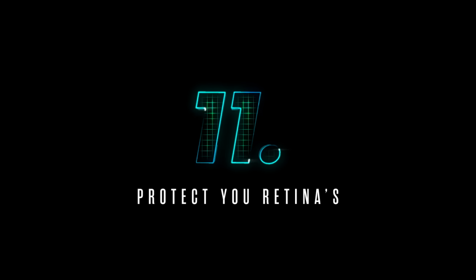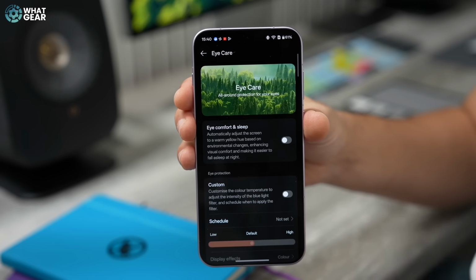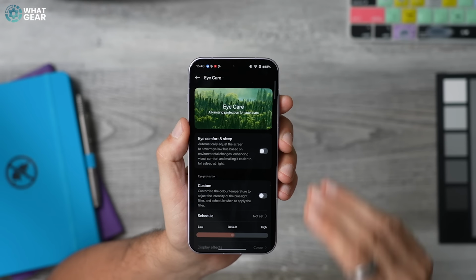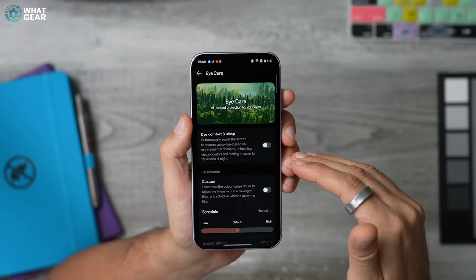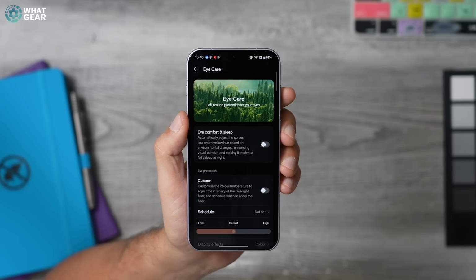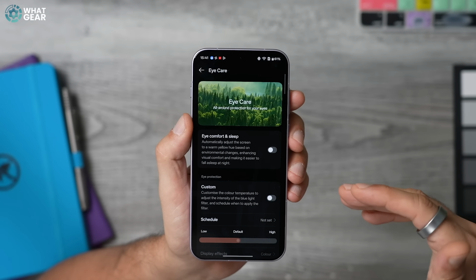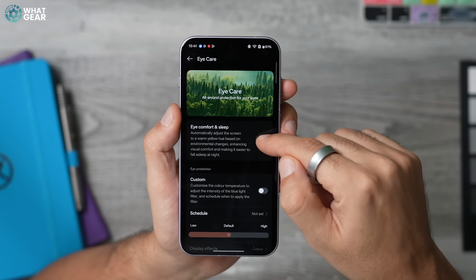Okay, staying within the display and brightness menu, there is one more thing I need to show you. If you scroll down a little bit and go to eye care right here, tap on that. These features are actually switched off straight out of the box, and you might want to switch them on if you find your eyes are straining from time to time, maybe because you're looking at the screen too much, or just maybe because your eyesight isn't what it once was. Either way, you might want to switch this on.